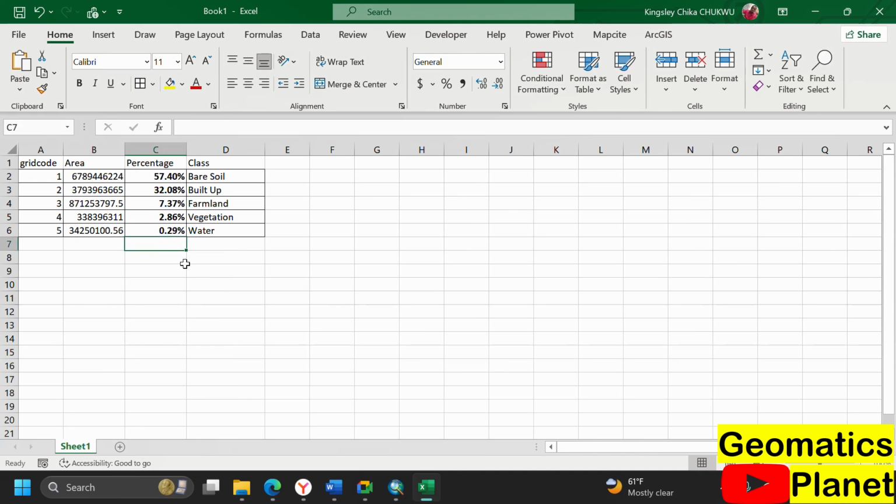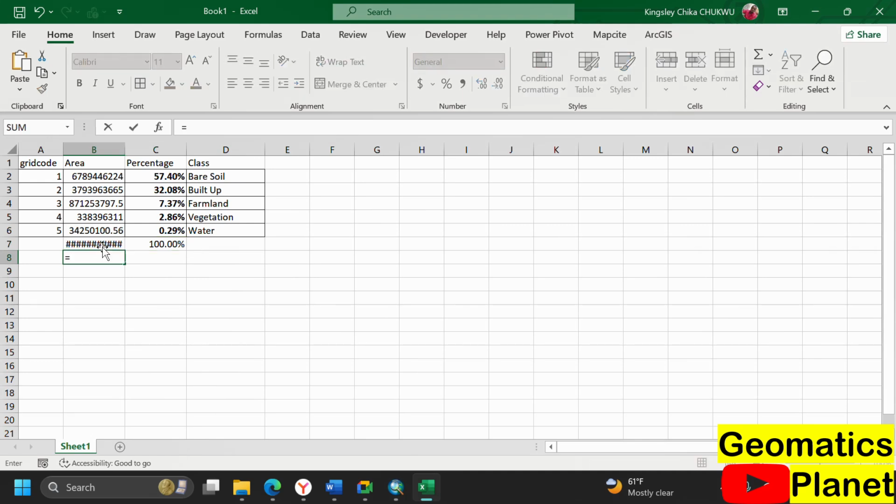So if you add up this by pressing Alt equal to, you should be able to have the total as 100, and if you drag this one to the right hand side, you see the total area here, and if you divide this thing here by 10,000, you can see how many hectares the place we worked on. So this is about this number of hectares.